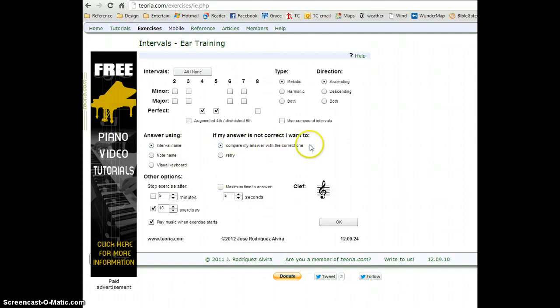And this option I really like. Compare my answer with the correct one. If you get it wrong, it'll play you what you thought you heard, and then it'll play the correct answer so that you can really hear the difference. That's a great feature.